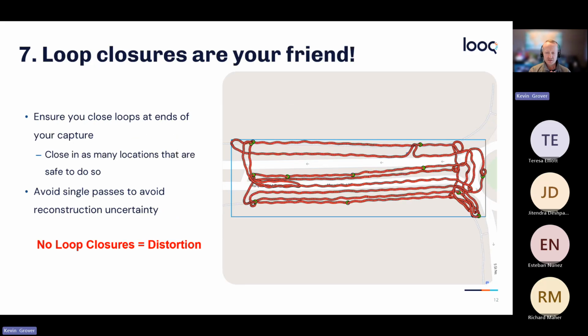The last one is, in general for really any survey type workflow, loop closures are our friend. So no different than doing conventional survey. If you're doing a traverse, you don't want to have open-ended traverses. The reason is you've just got hanging loops that we really can't confidently adjust everything with. So the goal is to try to get loop closures as much as you can.